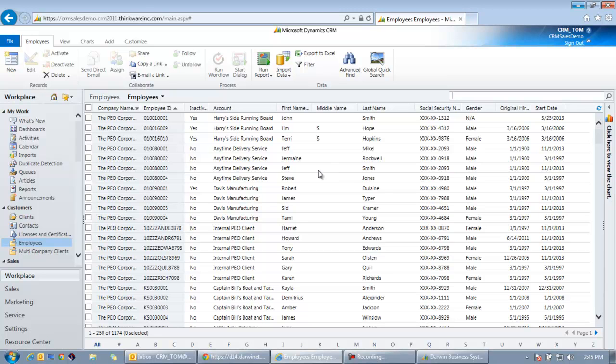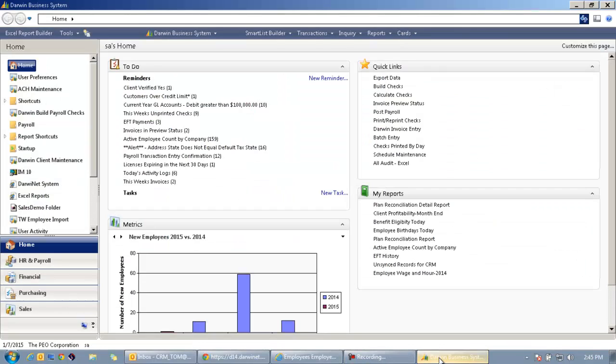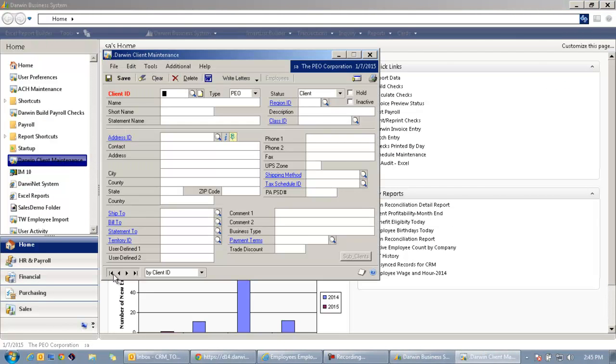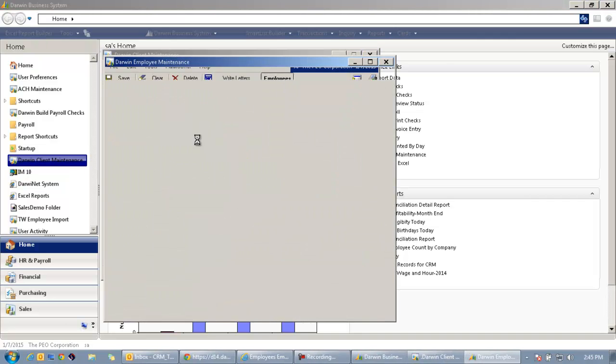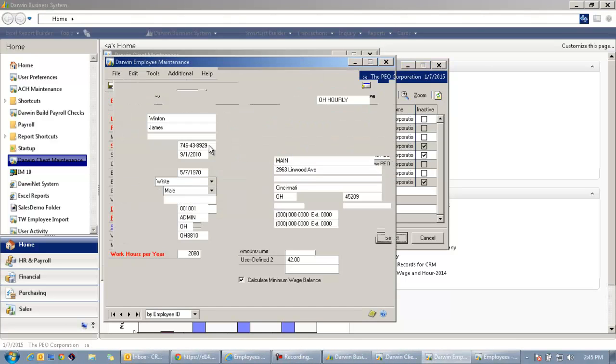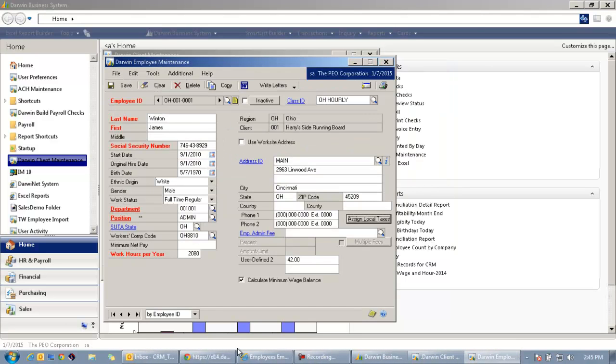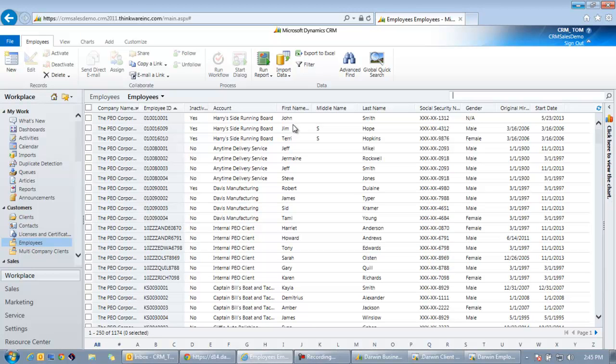So, like I said, we'll use the employees as the example. These are the employees that I'm currently running payroll for in my back office. If I take a look at my back office system, and I open up my list of employees right here, those are the same employees that actually exist out there in my CRM records. So I have the ability to come in and extend that data.